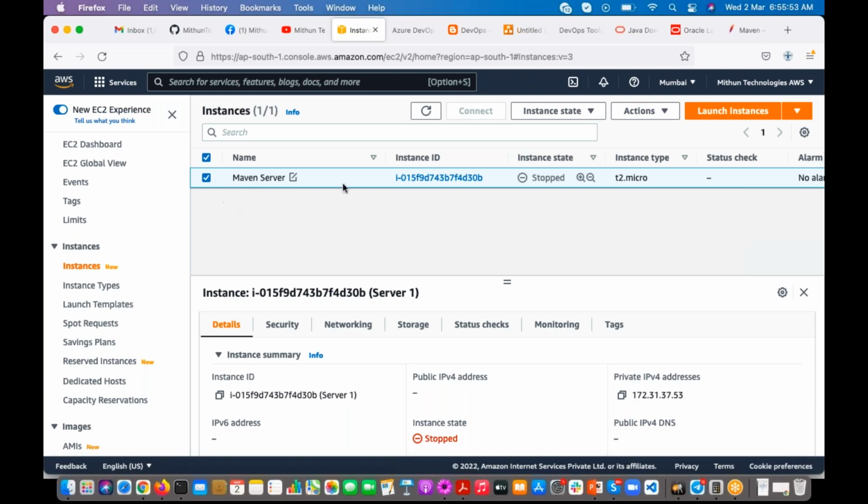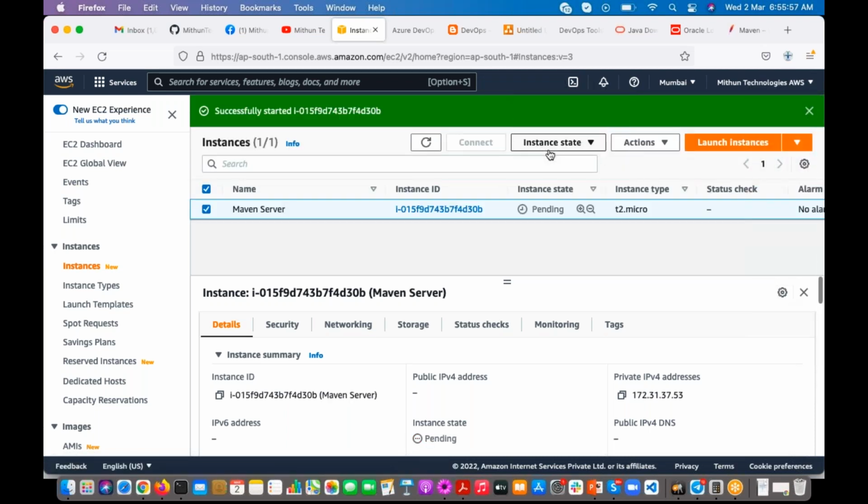Okay, so start the server. Instance state, start. It is going to take some time. So guys, after starting this server, wait 5 to 6 minutes. Then only it is going to start fully.